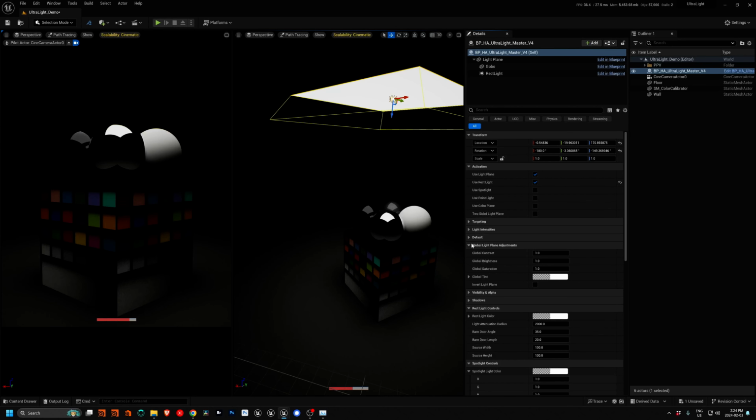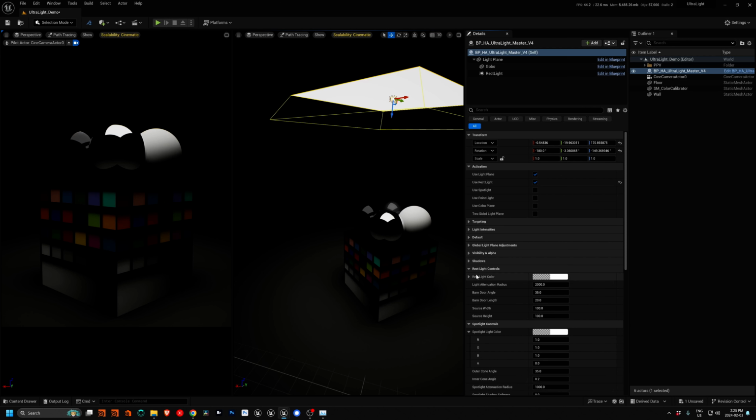The next section that we come to, the global light plane adjustments. These provide overall adjustments to the light plane texture, which is controlled by the base color, the texture, and all the procedural gradients. Each one has its own set of controls that we'll come to. Global contrast, brightness, saturation, and tint provides an overlay on all of them that allows you to control them together. This will be more apparent, and the use for this will be more obvious once we've put some procedural gradients in there. So we'll come back to this one in a sec.